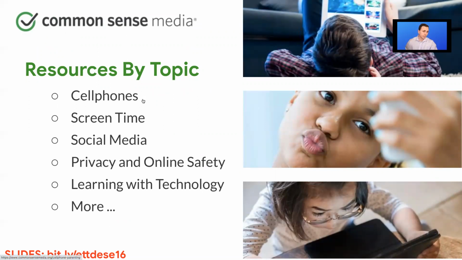One of them is cell phone use. How old should my student be? That's the big debate, right? What year should my student get a cell phone? What kind should they get? What restrictions do I put on it? What are some screen time limits I should consider? What's the difference between the types of screen time?